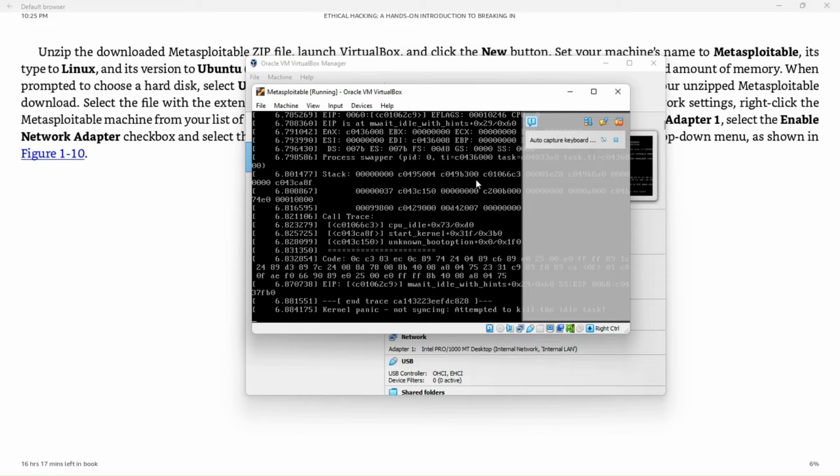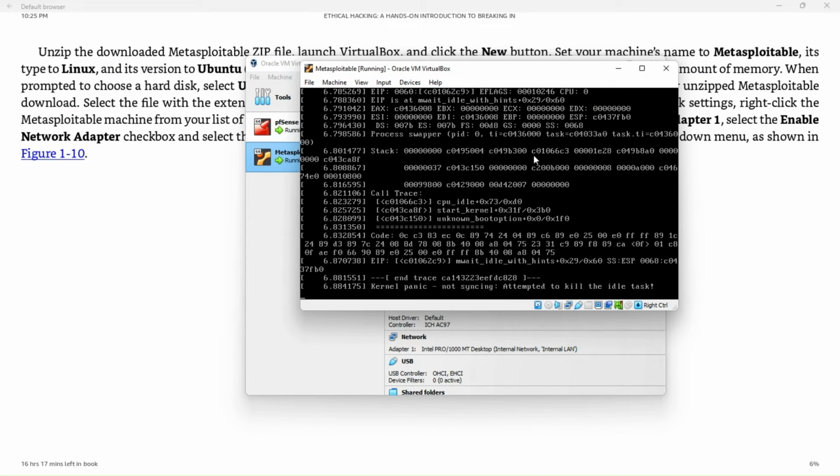Okay, so this is what happened with the Metasploitable machine when I ran it. See, it doesn't work. It says kernel panic, not syncing, attempted to kill the idle task. So what I did was type that in. I typed in kernel panic because I don't know what that means. It's not working, and I'm like, why is that not working? So I just typed in kernel panic, not syncing, attempt to kill idle task.